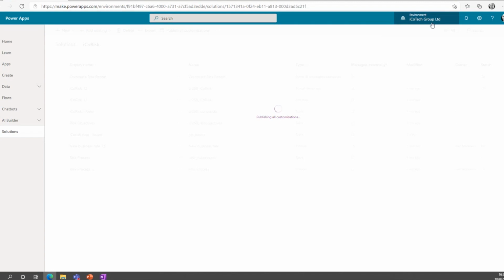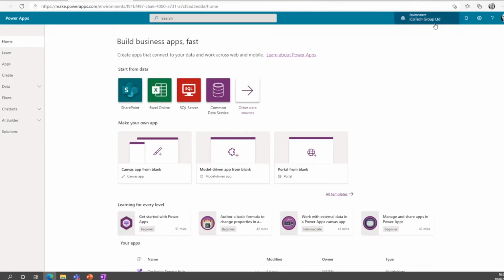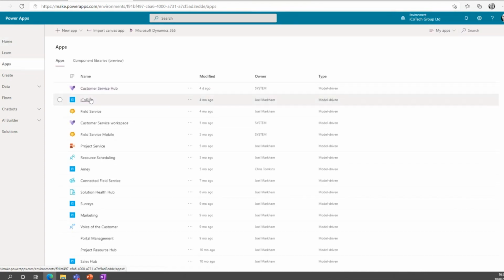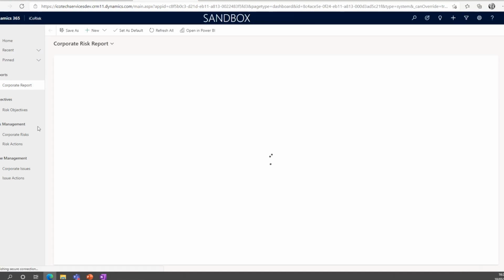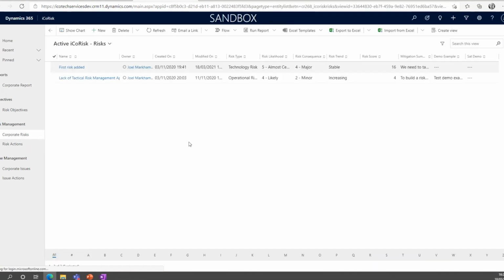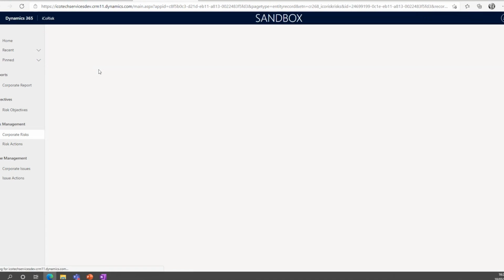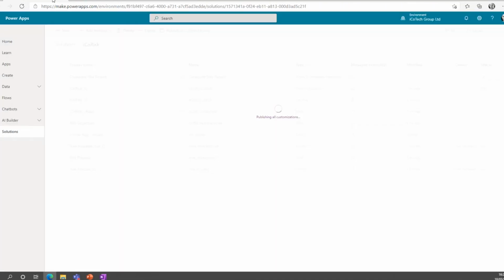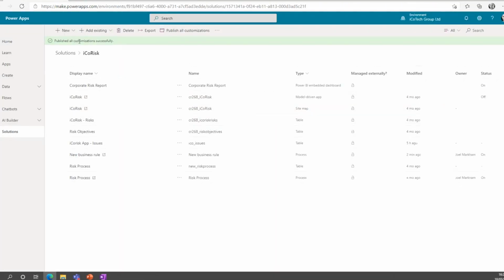Within a Microsoft 365 tenant, you've got multiple environments. You've got default, and you've got a sandbox environment that we set up. So I just wanted to make sure I was in the right space before publishing those changes. So there we go, there's the ICO risk app. I'm going to go back into the front end now, back to corporate risks, and fingers crossed it will work. There we go, published successfully.